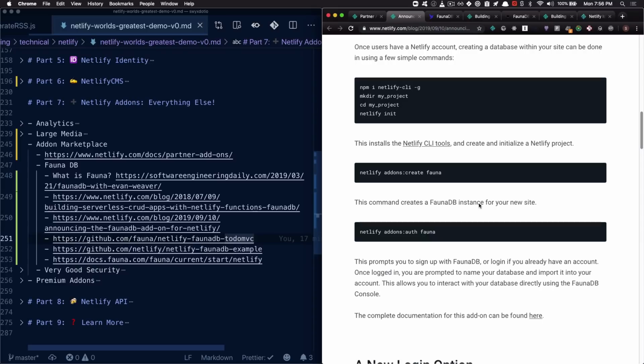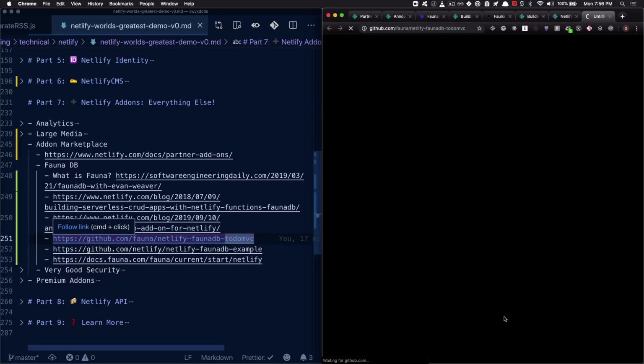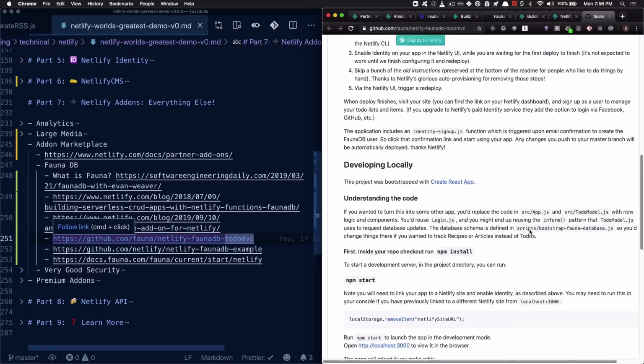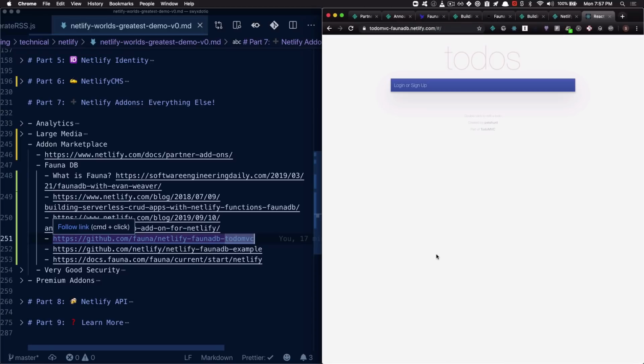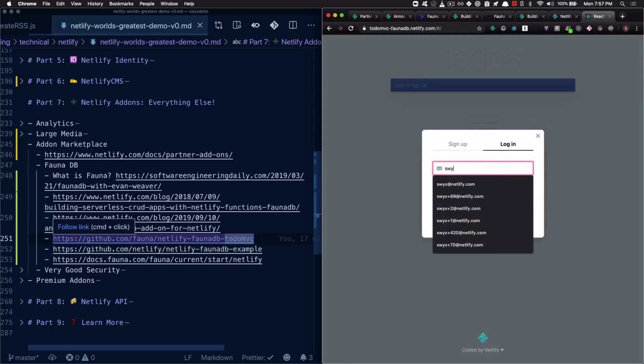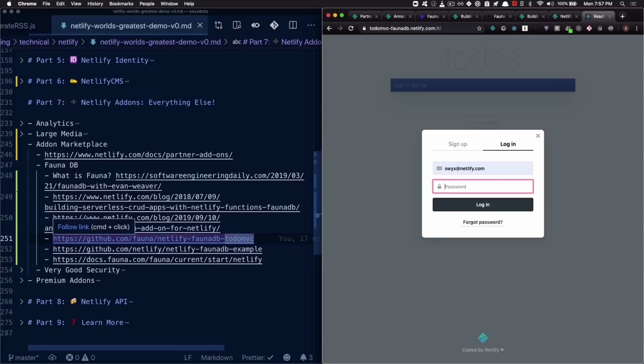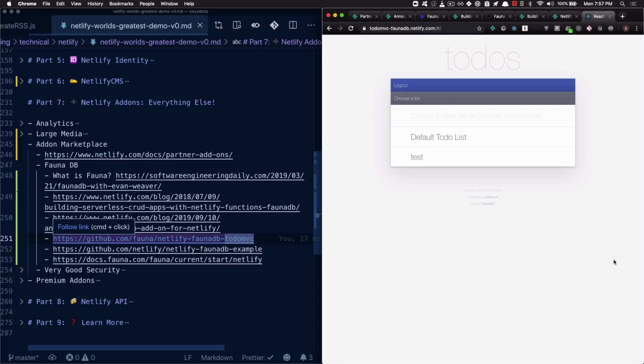And the Fauna team themselves have also worked on a demo for you that can show off what you can do with it. And the idea of this demo is to show you how to integrate Netlify Identity, Netlify, and Fauna all in one full stack app. And obviously it's a to-do app because that's the hello world of everything. And we can log in, for example, with our Netlify Identity process that we know and love. And once we're logged in, you can see that we are able to create lists. I can access that list and add a list and do everything that you normally do with CRUD.